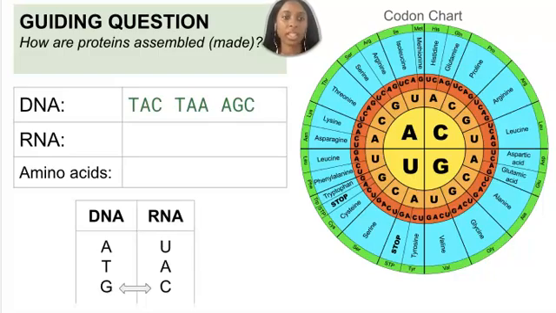All right, we are in lesson 3.5, part 3. I know this video has been very long. This lesson has been very long. So thank you so much for staying with me, because you're going to need to know how to do this for your Regents. So 9 times out of 10, they're going to probably use this codon chart on your Regents.